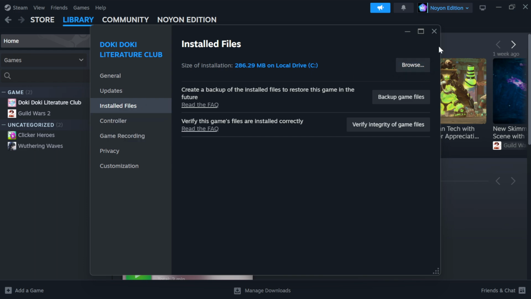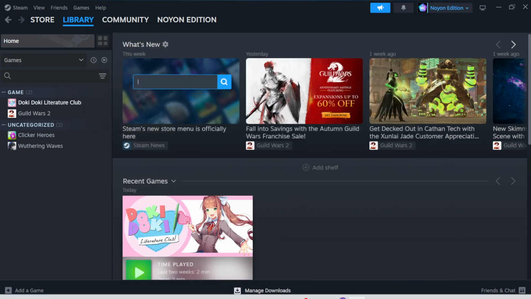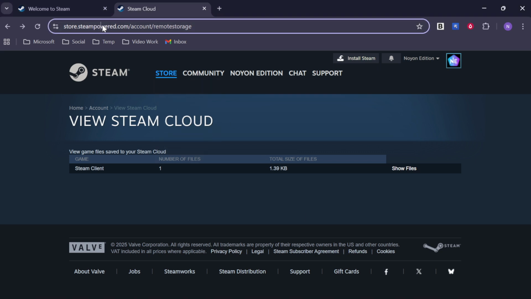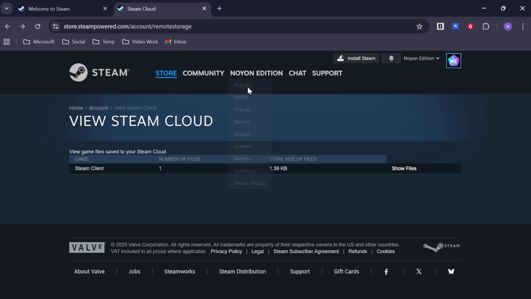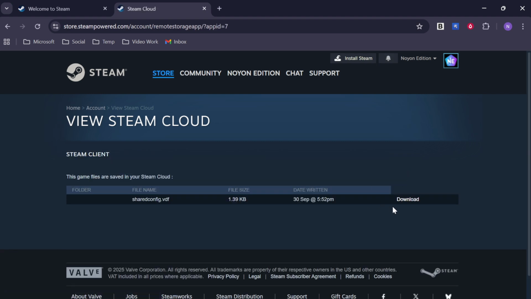To view your cloud saves directly, type the following into your browser: https://store.steampowered.com/account/remotestorage. This page shows all the data stored in your Steam Cloud, making it easy to locate and verify your saved files. And that is it. You have just learned how to view and download your Steam Cloud saves.